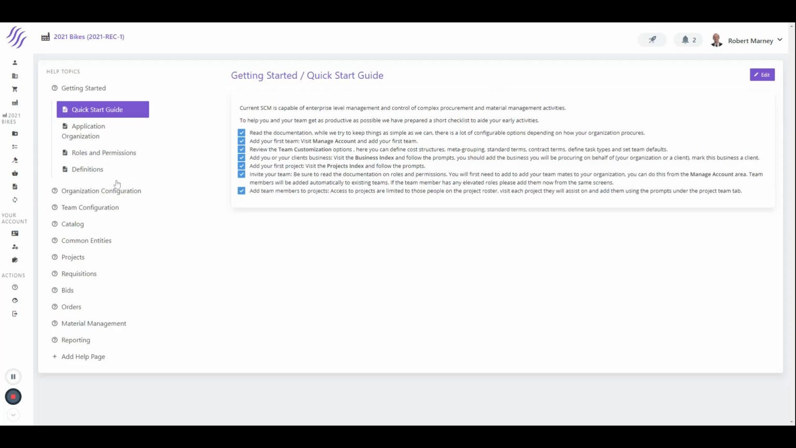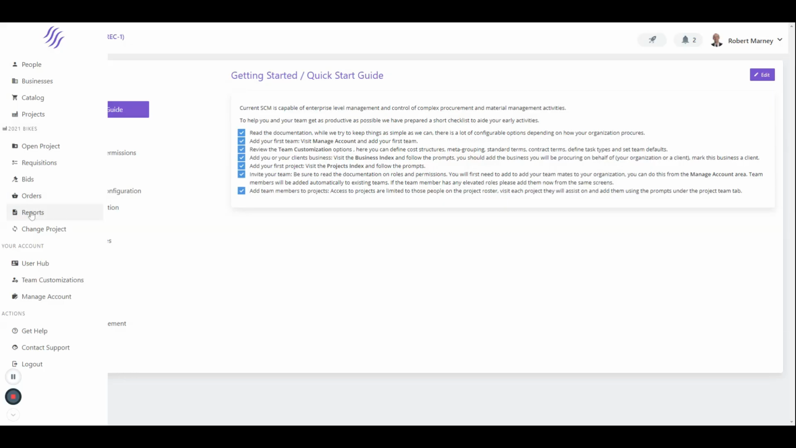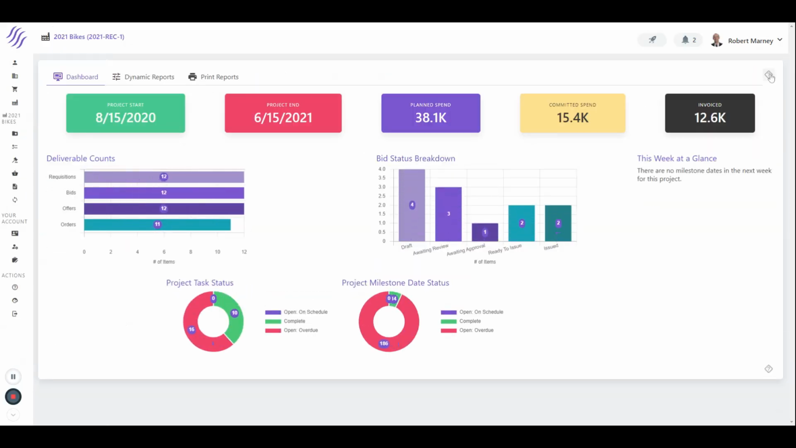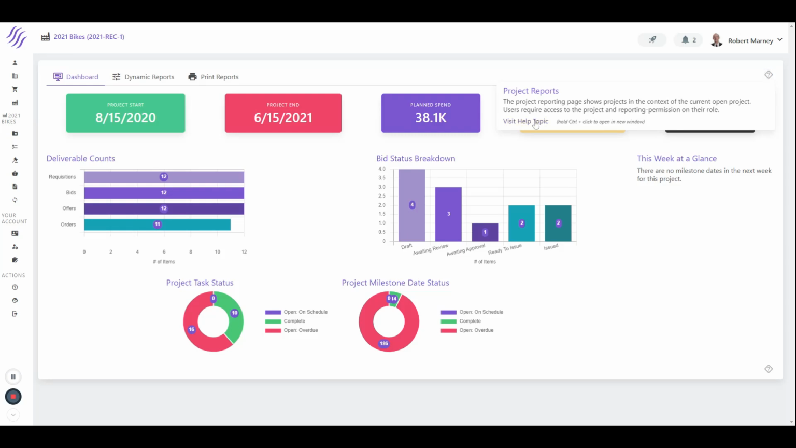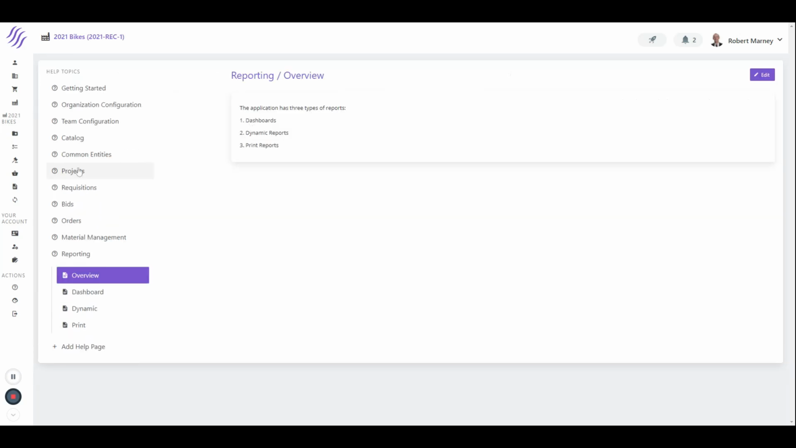So if you ever get lost within the application, our help is a really good place to start. And you'll probably start noticing throughout the application, if you look, we have a lot of contextual help that will bring you right to the relevant topic. So from our reports, I'm just going to click in and we see what you're looking at. And then if I wanted to dive into it, I get right into our project reporting.